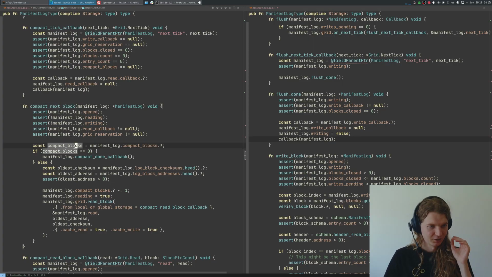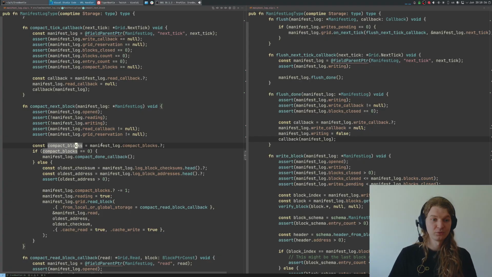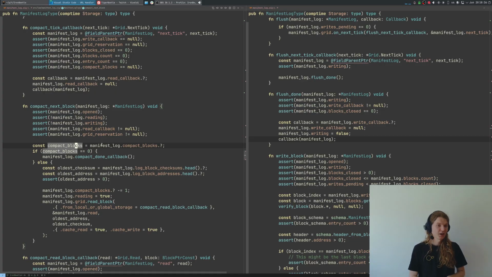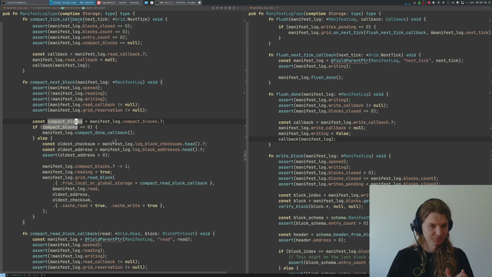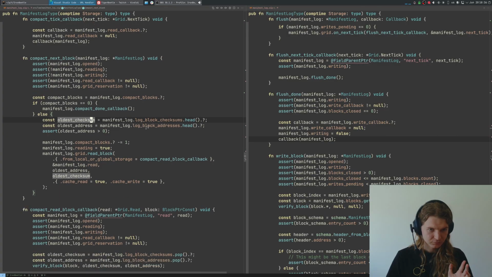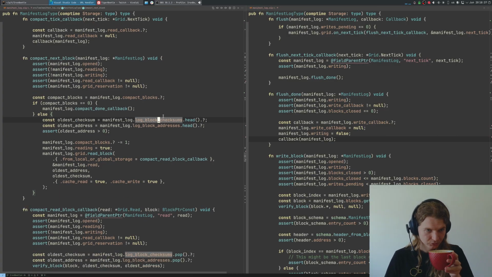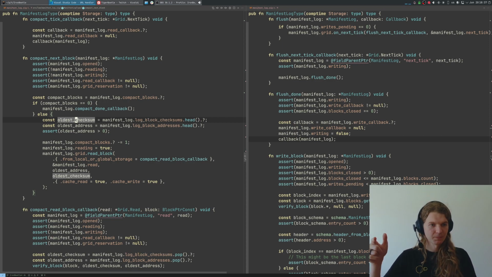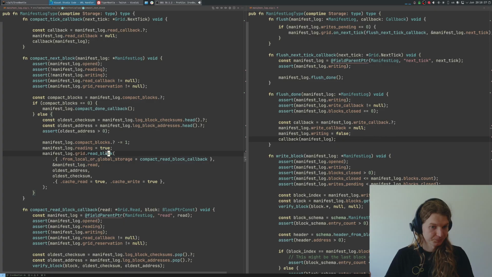Okay. So, finally, we get to the compaction proper. We have the target number of blocks that we want to compact. We take the checksum and the address of the oldest block, and we go and read this block.